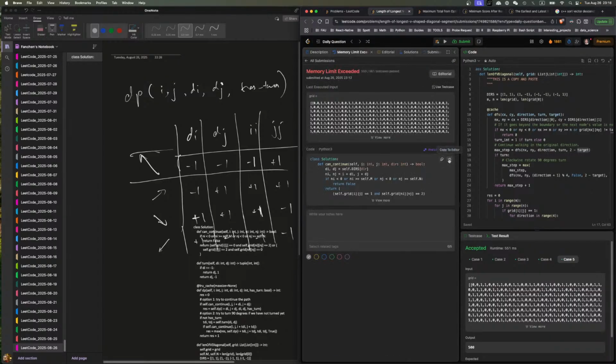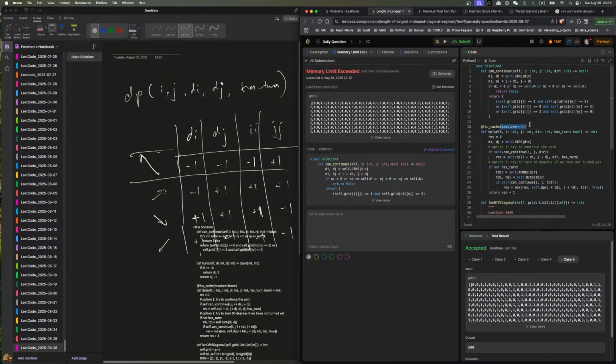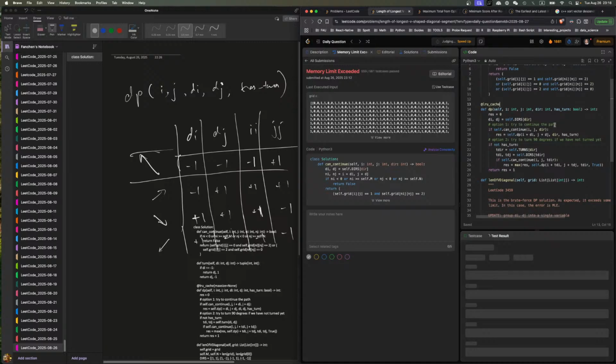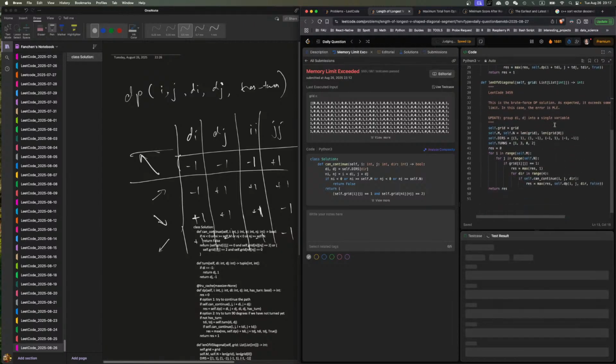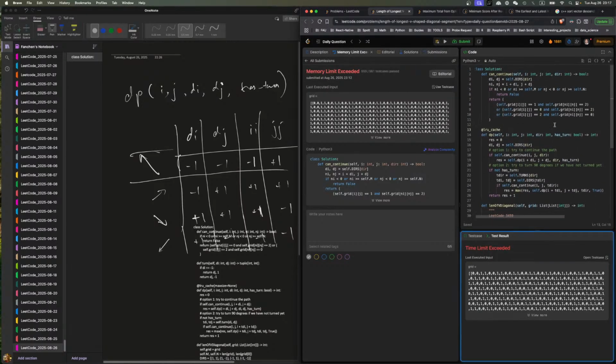Memory, can I do this? Yes. What if I don't do this? For whatever reason, it's just so slow, and it's taking so much time. Yeah, well, we have to. What if we just do cache? Does that work?